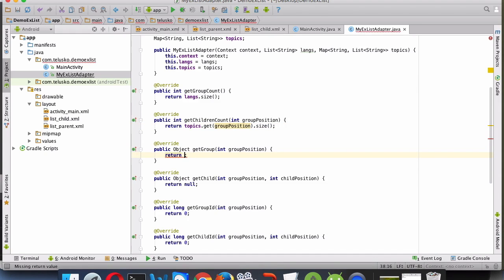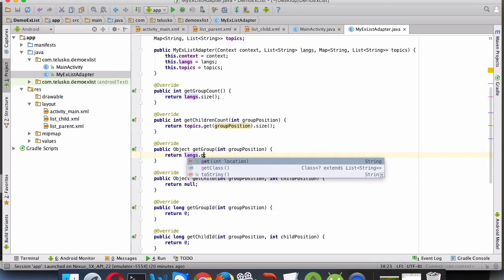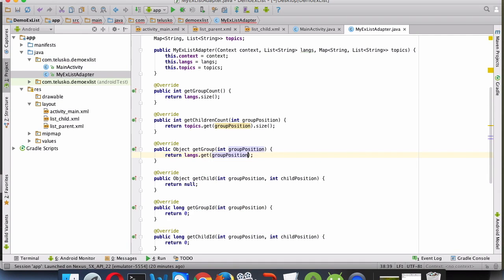Next we need to fetch the group. Now this group is very simple. For any specific position, you have to return the group name. So let's say for 0 we have to return Java, for 1 we have to return C. And how to do that? Just simply say languages dot get, and in brackets you have to mention the position, which is group position, right?